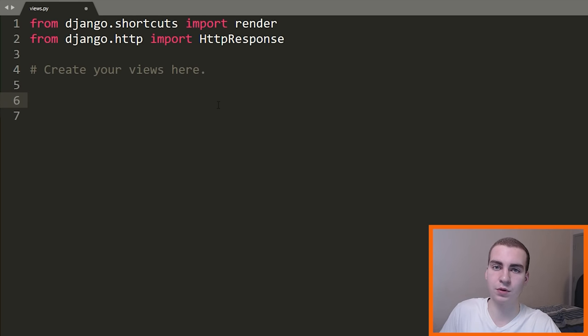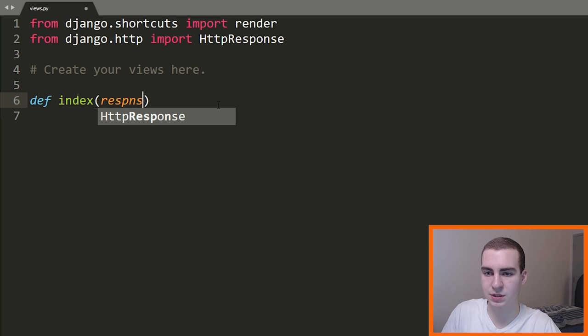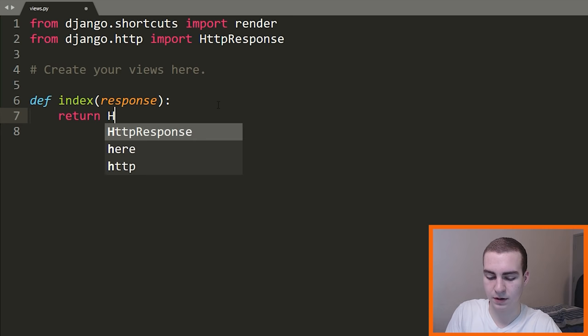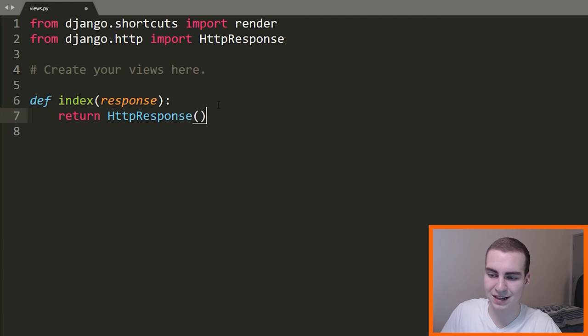Now, down here, we're going to create a function, and this function is going to represent a view. We can create multiple views here, but for now, we're just going to stick with one, and I'll be showing later on how we can connect different views and link to those and all that. So we're going to say def index, and we're going to put in here request, and then we're simply going to return HttpResponse, and in here, we're just going to type some text.